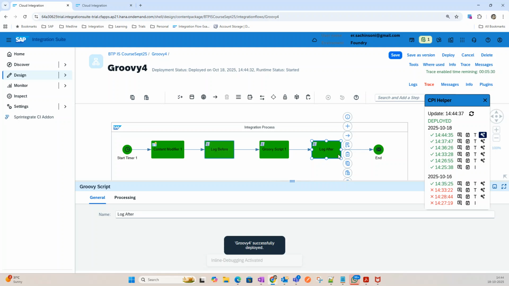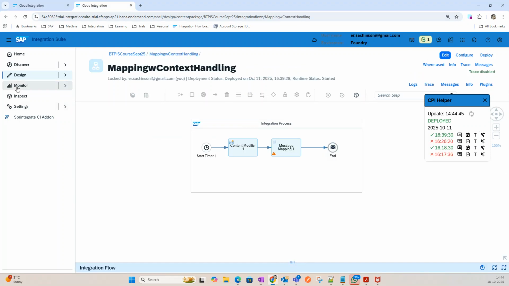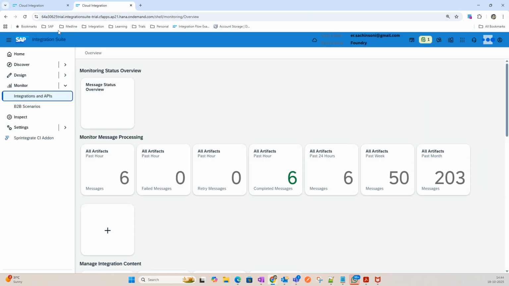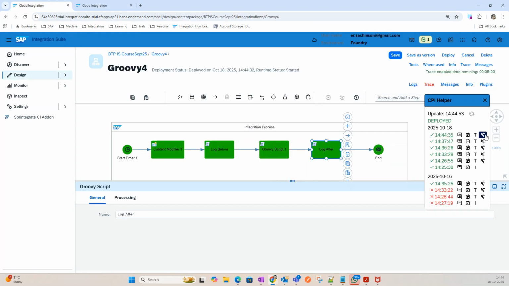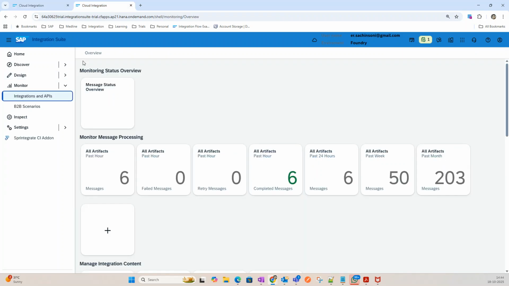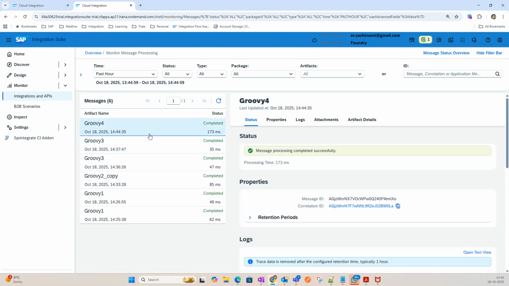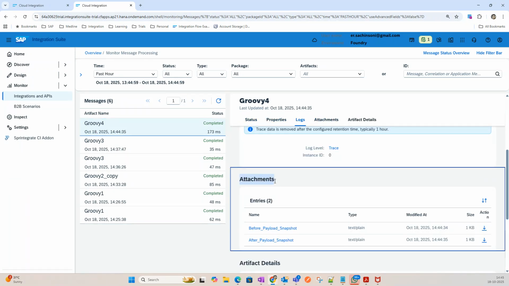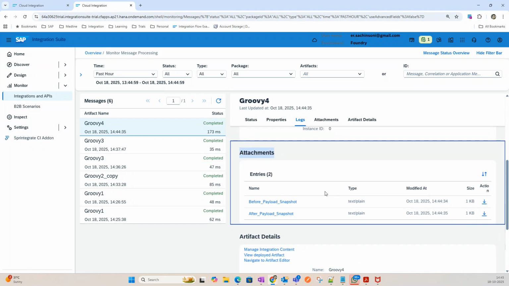So let's look here in our monitoring page, because let's assume we don't have a trace. Now how would I see what is the output, what went through, what went in? Do you see this attachments? Yes, this started appearing, right?